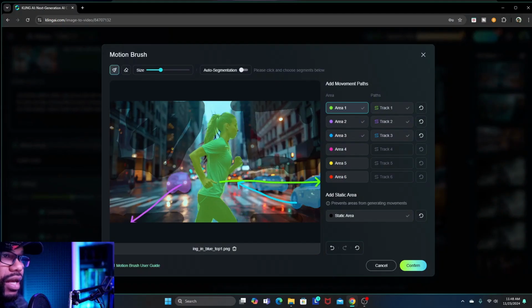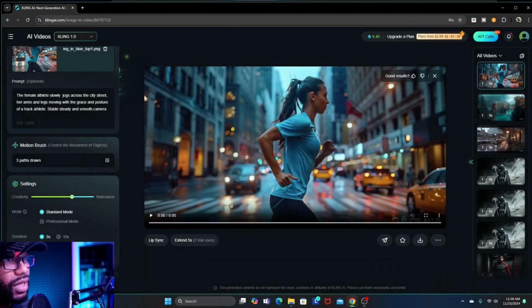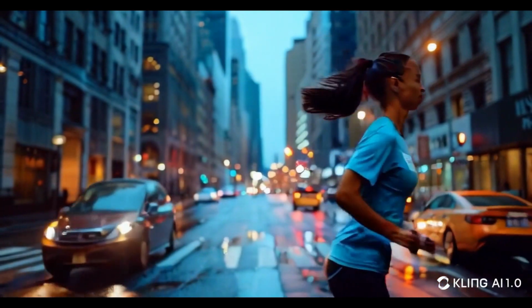All right, so that's what we got. Three areas for movement paths and some static area stuff. So let's see what this ended up looking like. Press play.